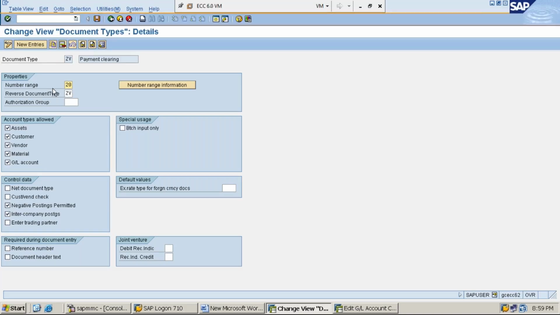Write down carefully. Ensure that number range for the document type ZV is also 20. I repeat, ensure that number range for document type ZV is also 20.